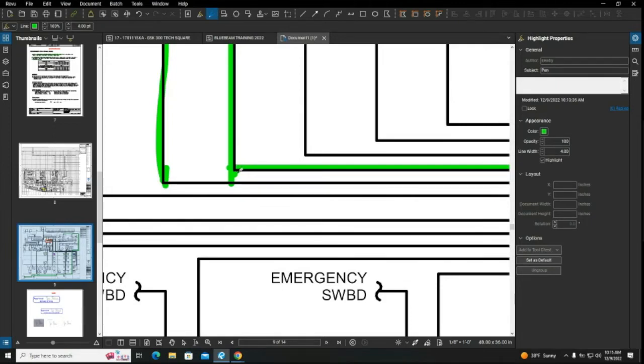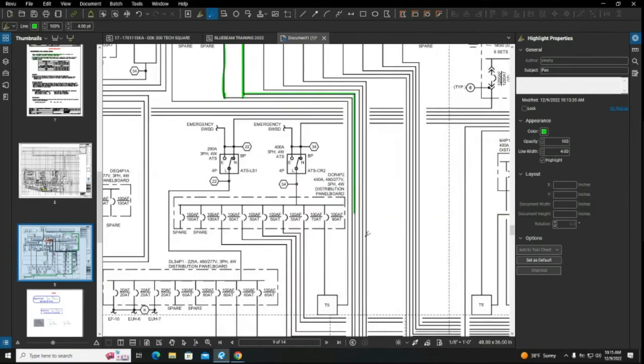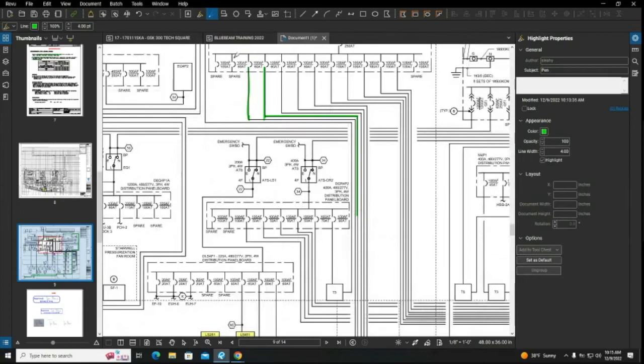So there is another tool. I'm saving it because it's further down on the list here, but I promise we will get to it before the end of the class. But that's pen again. Okay, I'm going to move on to the next one.